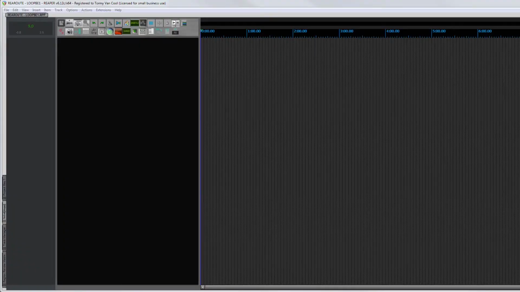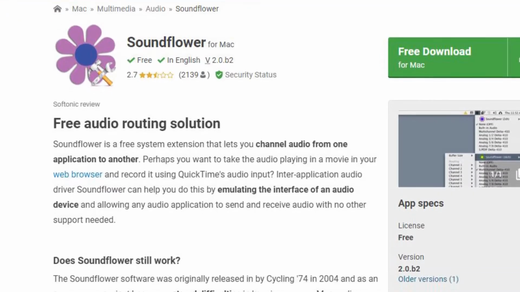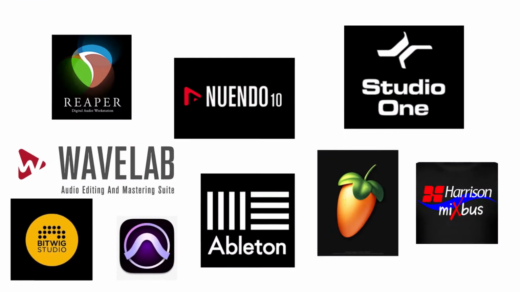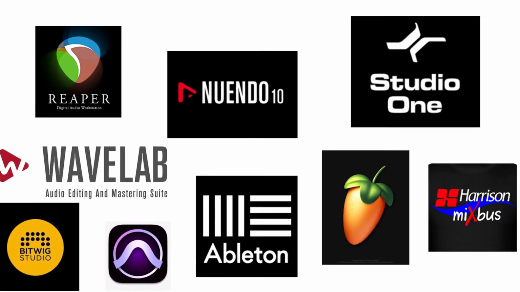In the first part, we go through ReaRoute. ReaRoute is a driver delivered with Reaper. Its installation is optional. Apple users already have Sunflower, which is not covered in this video. ReaRoute is available and usable by any DAW.